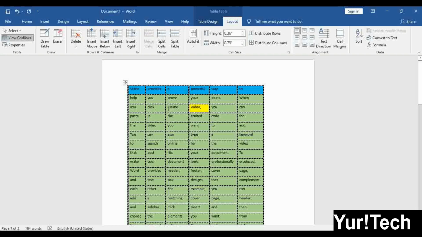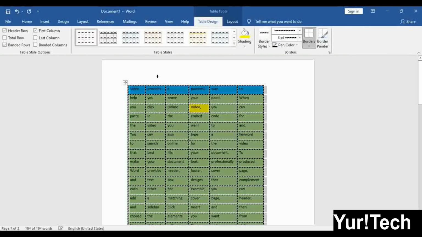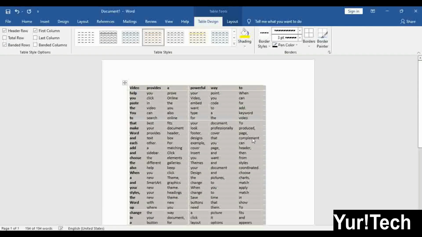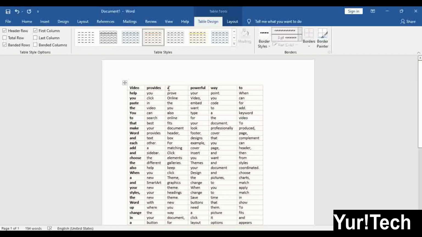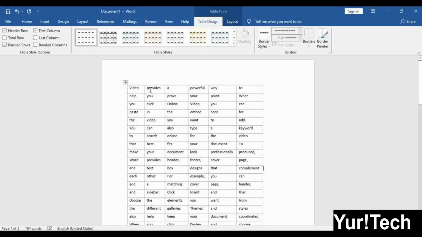Next comes view grid lines. It's a little bit important because when you don't apply a border, let me apply any style here. Now I have this little icon, but what if I remove this? Now you can see this is the grid line.